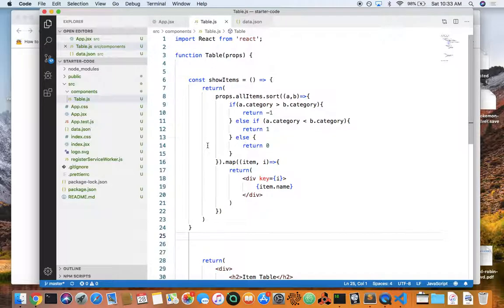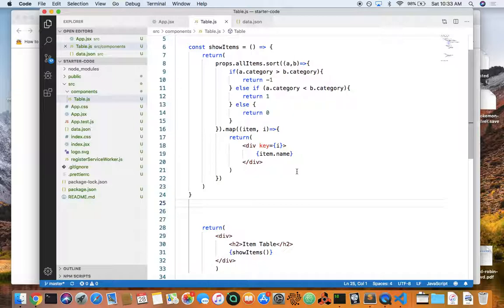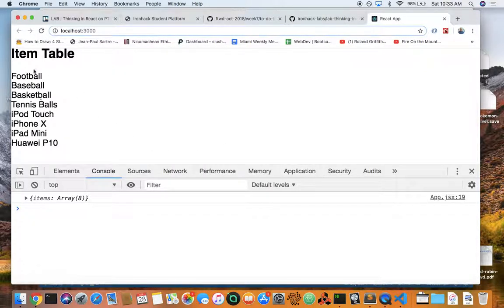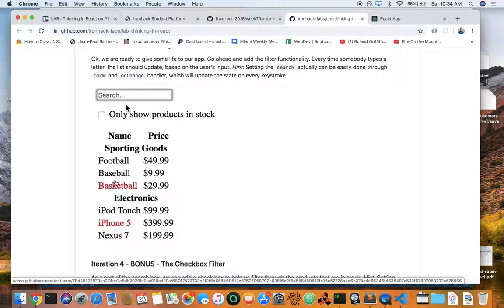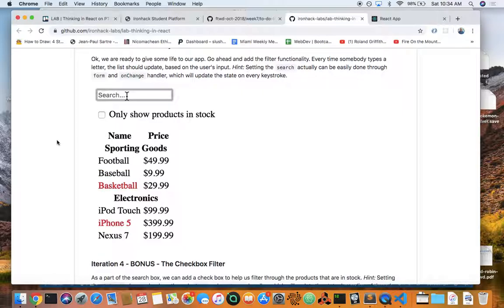Okay. So anybody have a good strategy for this part? Showing the actual, right now mine just shows them. It shows them in order of the category, but it doesn't show the category name. So we want it to be like this, where it shows sporting goods and the sporting goods and electronics like this. So we got them sorted, but I want to say the actual category name.